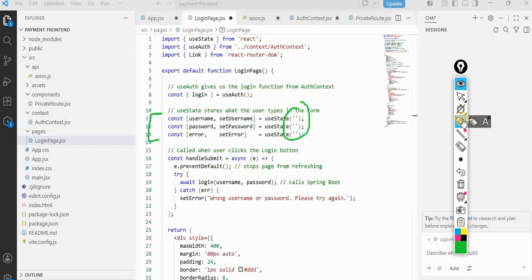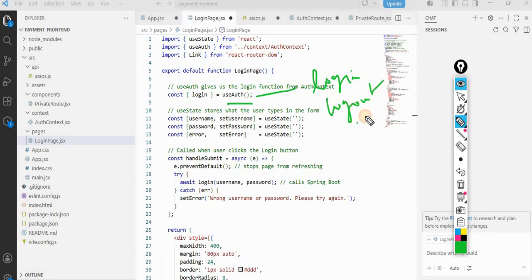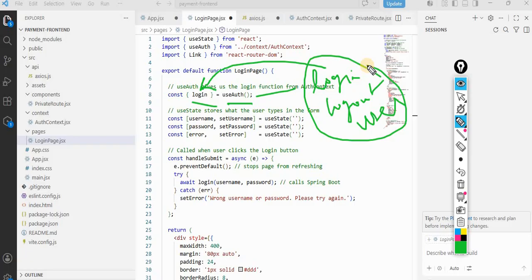Then we have this useAuth that we created earlier, which consists of 3 pieces of information: login, logout, and user. From this, we are getting the information of login. Okay, we are extracting the information of login. So as we know, these 3 are global variables.